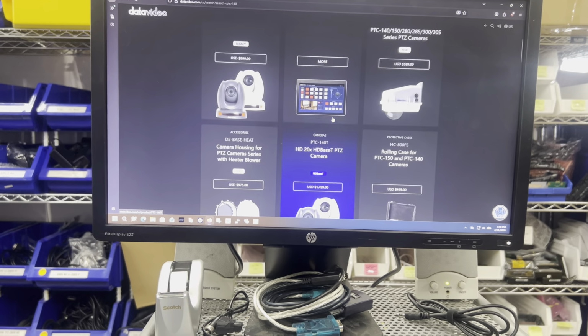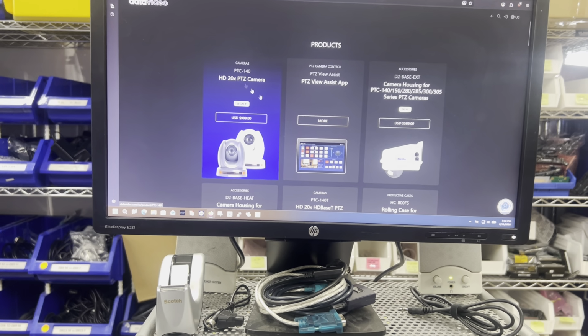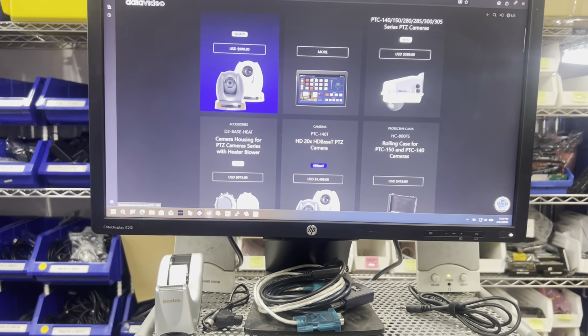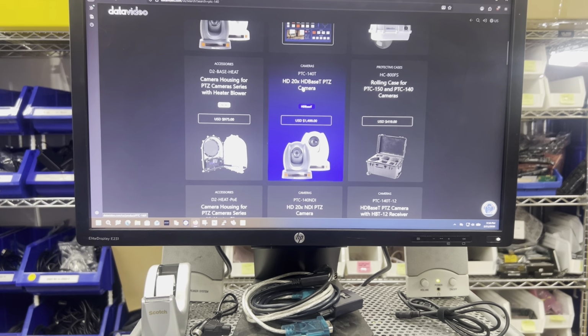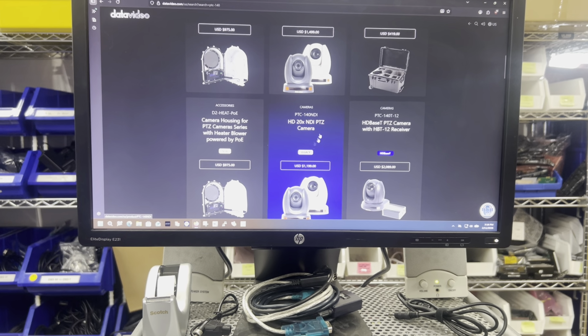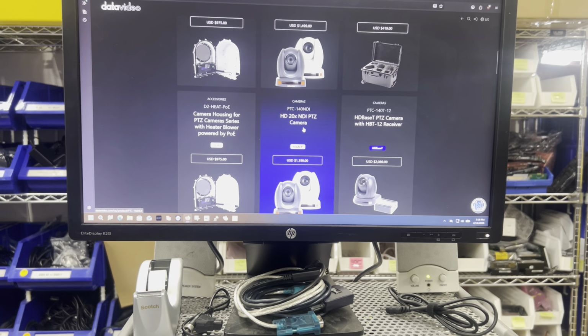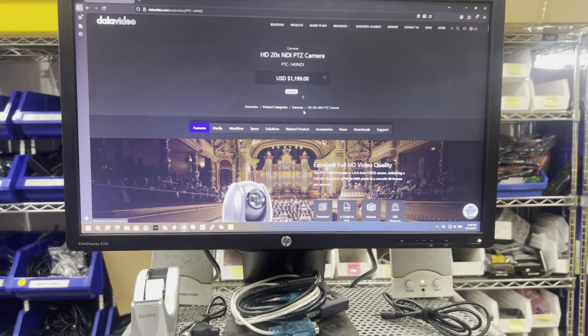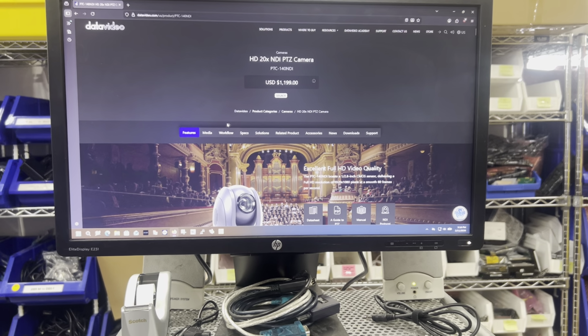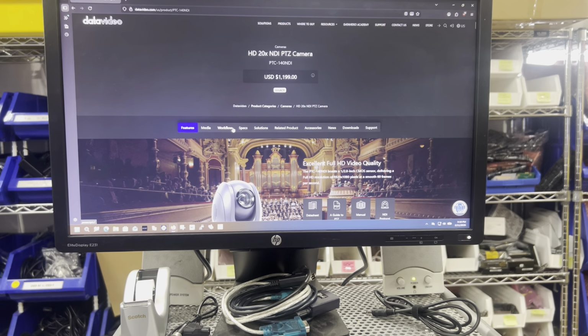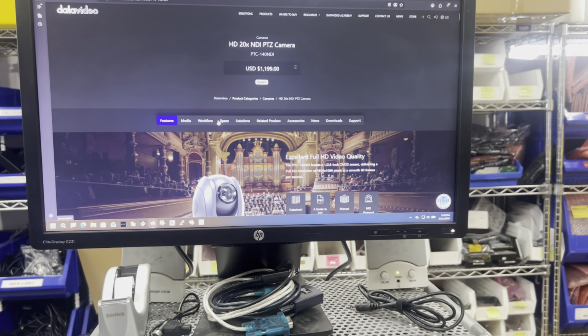So again, depending on what you have, go to that product page. If you have a 140 regular, go to the 140 regular. If you have a 140T, go to the 140T. If you have a 140 NDI, go to the 140 NDI. For me, I have the 140 NDI. I'm gonna go ahead and click on there. Your product page is here. Features, media, workflow. Follow this and go to downloads.